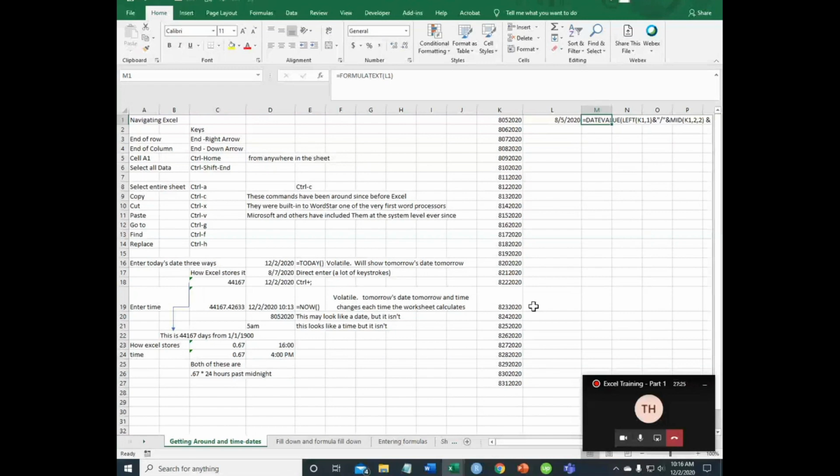Excel has a built-in function called DATEVALUE. DATEVALUE will take a text that looks like 08/05/2020 and turn it into a date. So now what I did, and here are several formulas, we're going to get into formulas later. I said, okay, well, what's the month? Well, it's the first digit to the left. So I take LEFT of K1 here, and the first digit is 8.